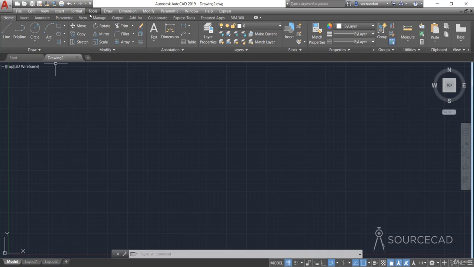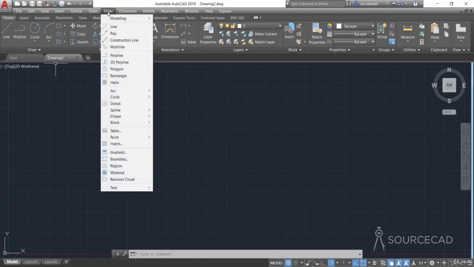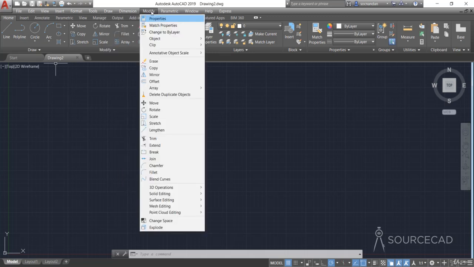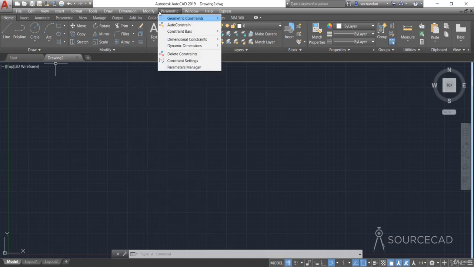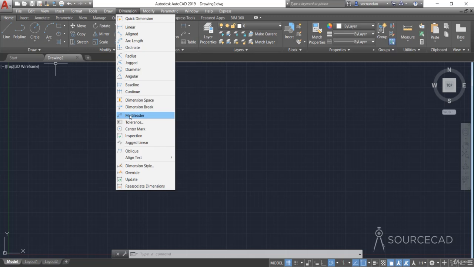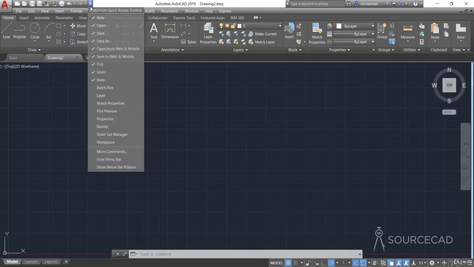Now once again, this is similar to these tabs and panels. For example, if you want to access draw commands, you can go to Draw menu, and we have all the draw commands right here. The modify commands are right here, the parametric commands here, and so on. The dimensions are here. So you can also access your tools from here. So I'm going to go to this menu again, and I'll hide the menu bar.